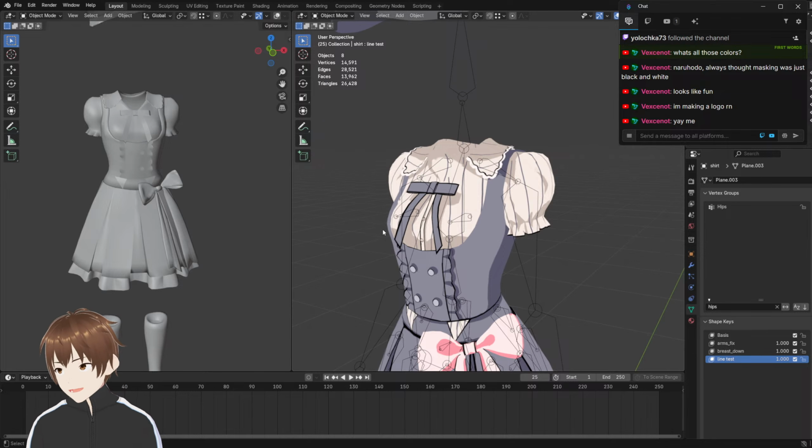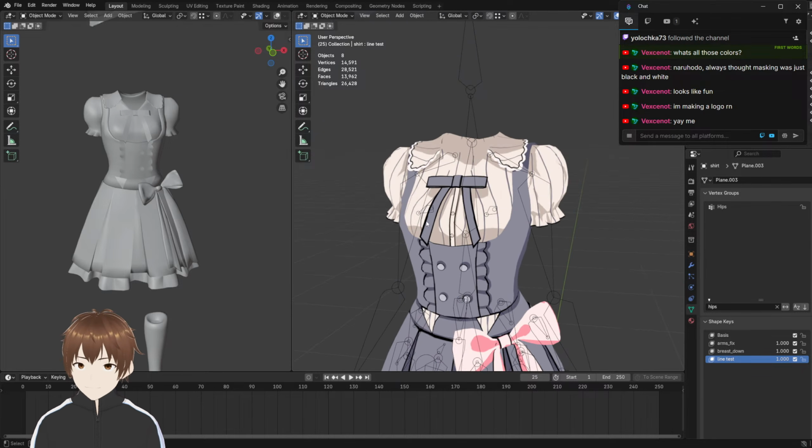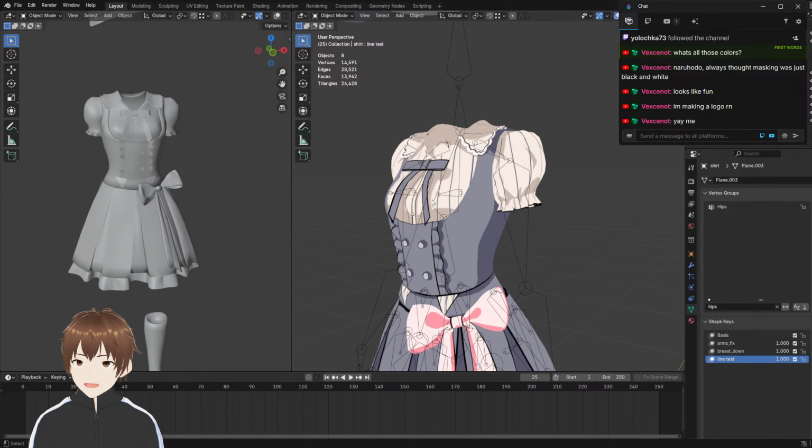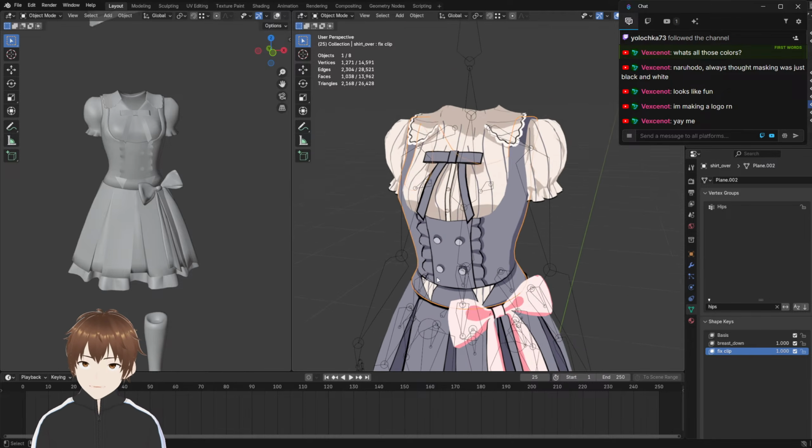Yeah, that sounds like fun. A logo. Good old design and stuff like that. Sounds interesting.